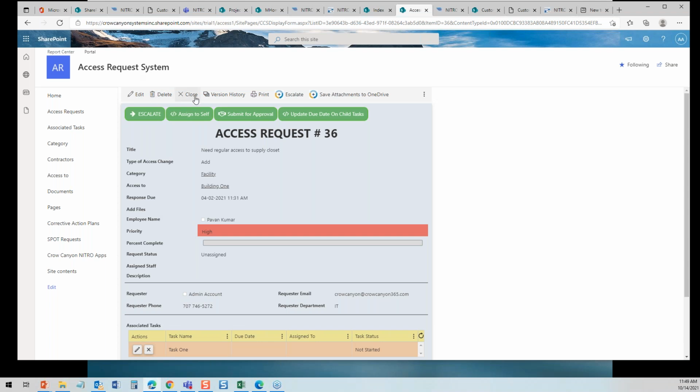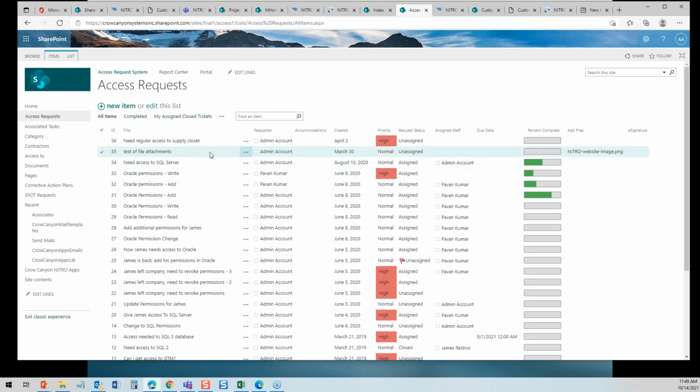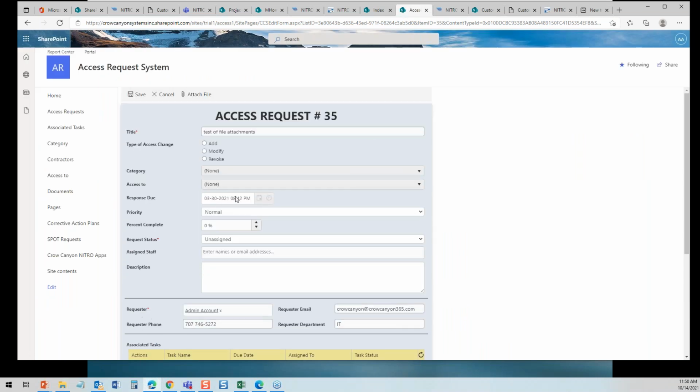It's already high. Let's find one that's not high. Let's close this one. Find one that's not high here. Not assigned. Let's see if this works. Let's open this one up in edit mode. Some people like the classic view, some people like the modern view. I guess it's up to you. So let's see. I'll make this a SQL example right here. Save it. Yeah, this is just a test of attachments.